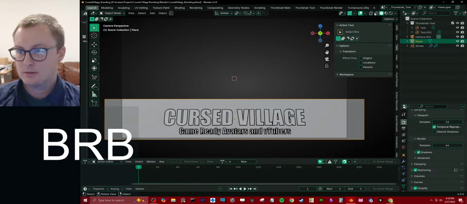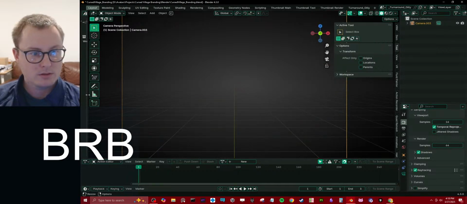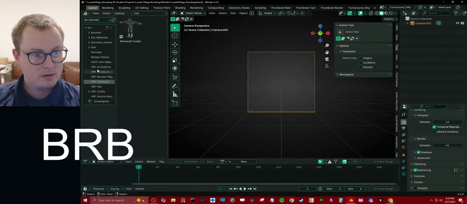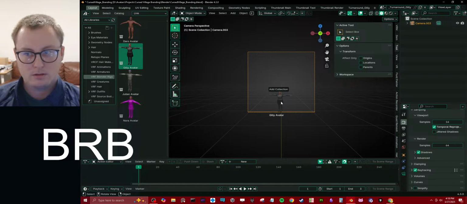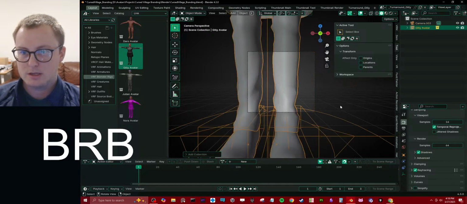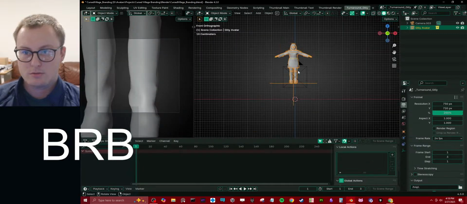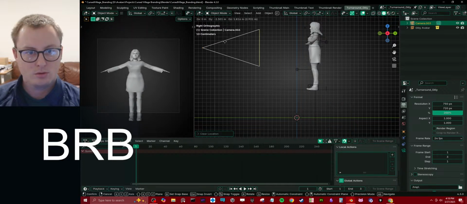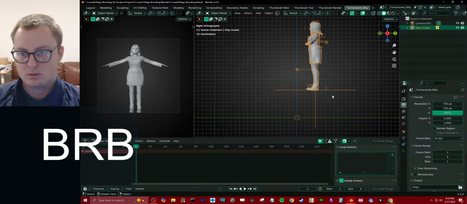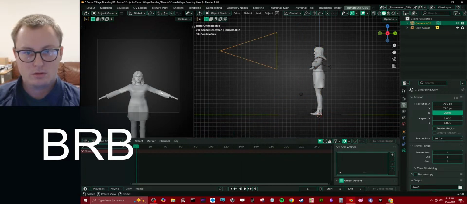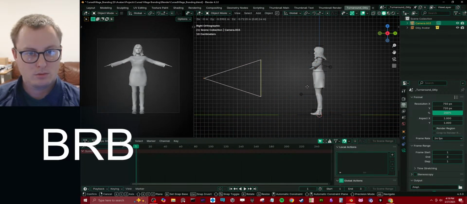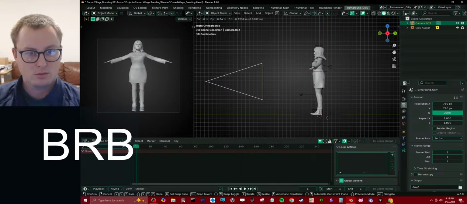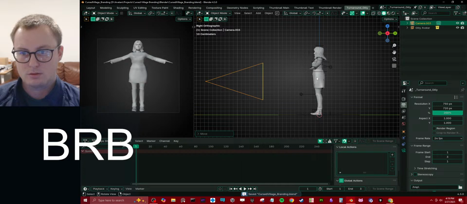Let's go to layout. So I already have this. And we'll do Blender rigs, Gilly. And drag her into the scene. Back to turnaround. Toes are showing.